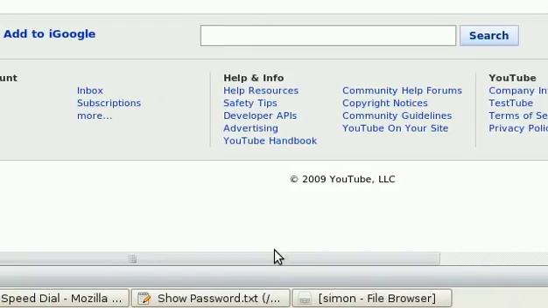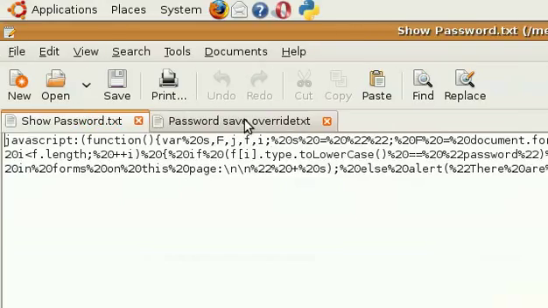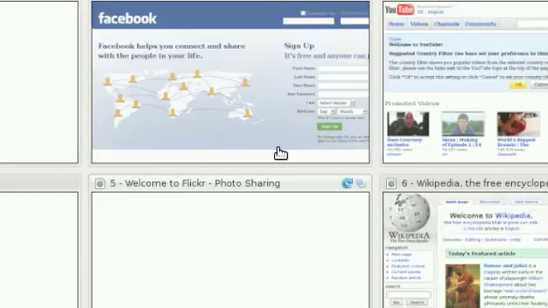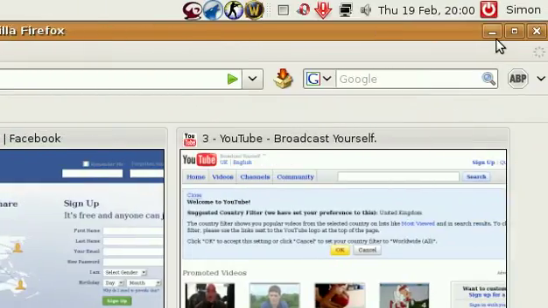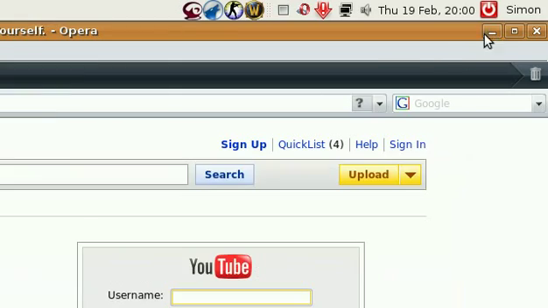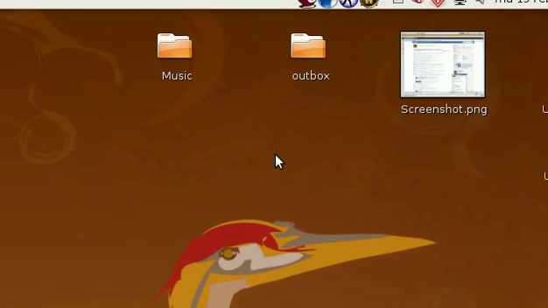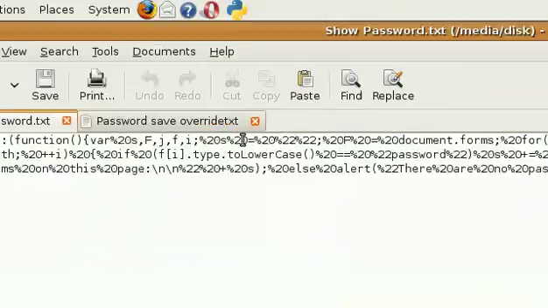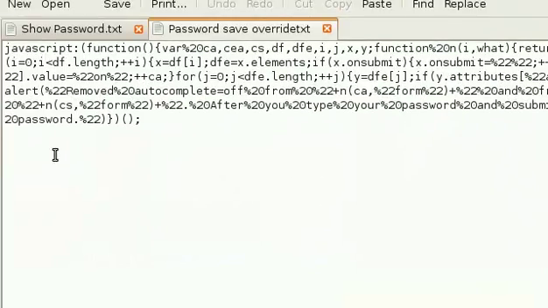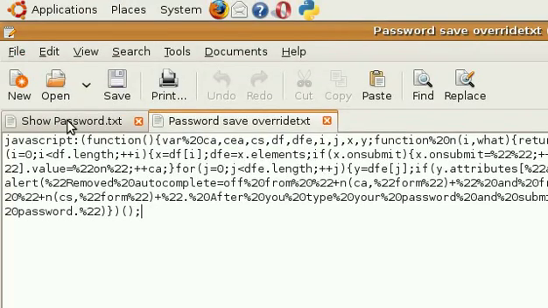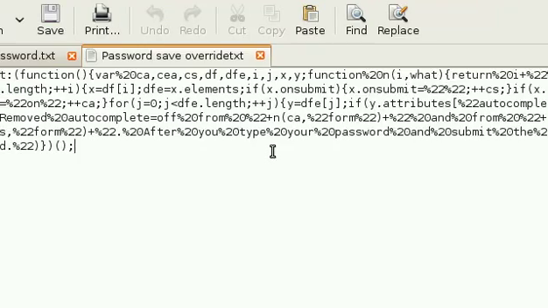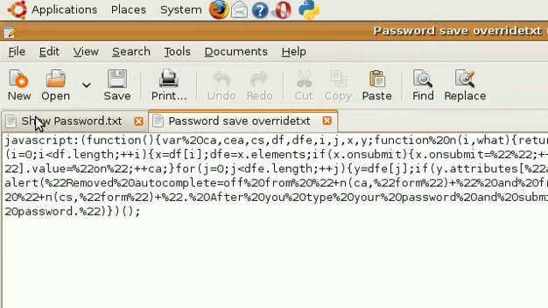I'll put some of the other JavaScript codes I've got up there. I've actually got password save override, which is for websites, like you might have noticed on Mozilla Firefox, that won't allow you to save the passwords. I'm not sure why, but doing the same method, you open it up in a new tab, bookmark it, and then when you're on the website which won't let you save it, give it a try, just click on it and see, and it should pop up saying you can now remember your password.